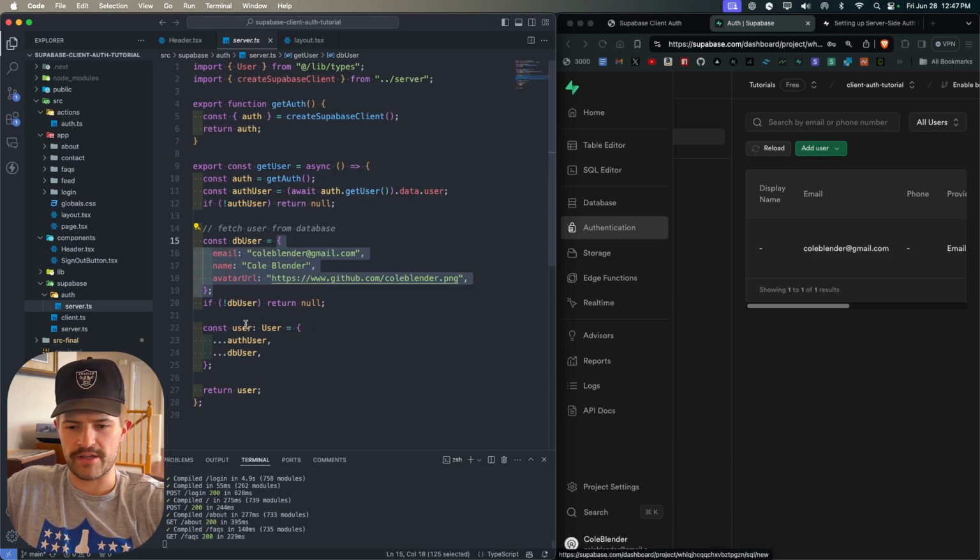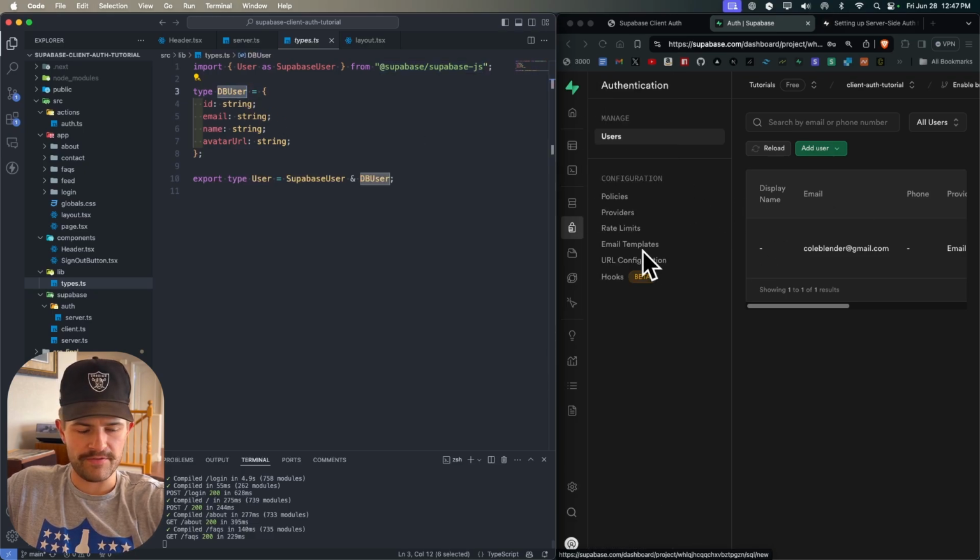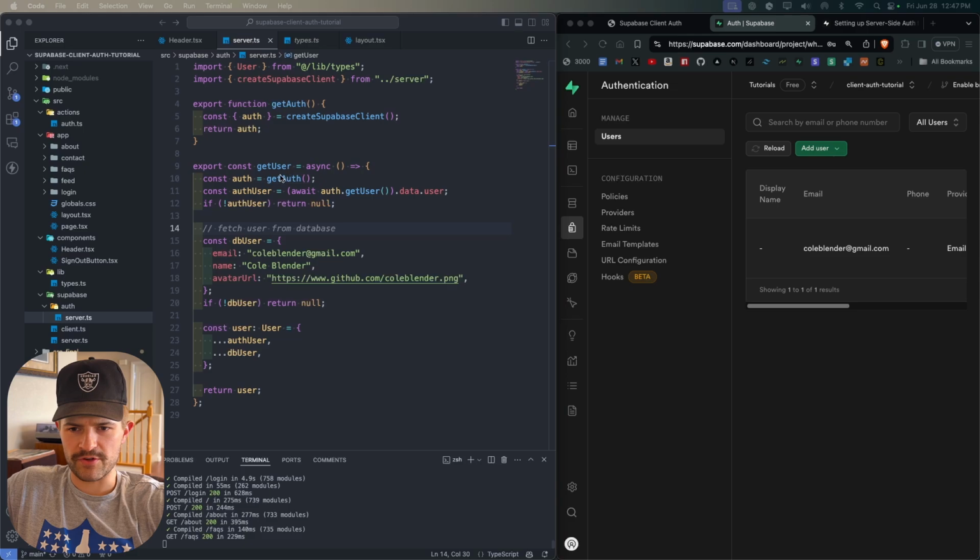And this function right here, you can see that I combine the auth user with the DB user to create this right here, which is user. And I've just created this type right here, which is the user from this library right here. And then the DB user, which is the type of the users table. And so this function get user can only be run on the server.